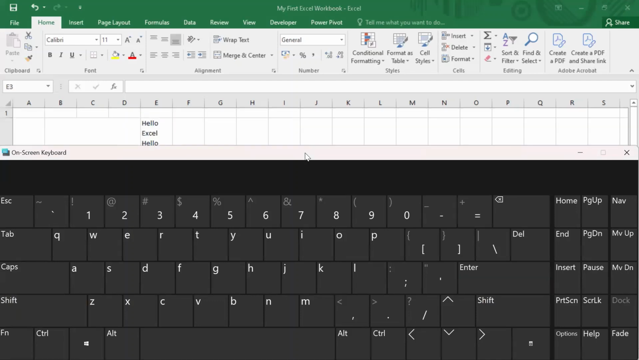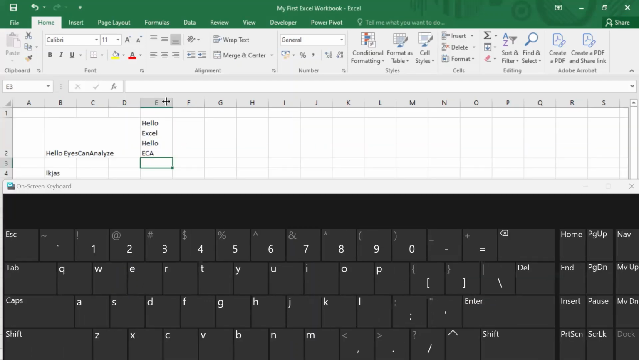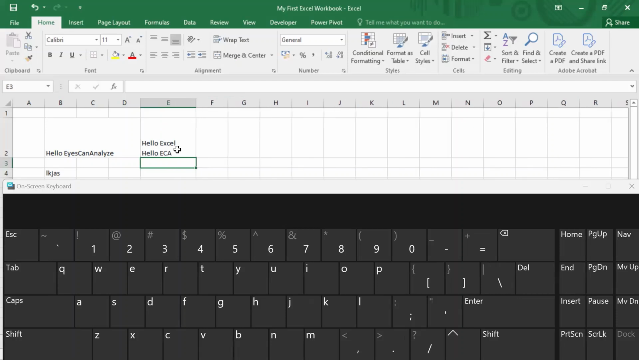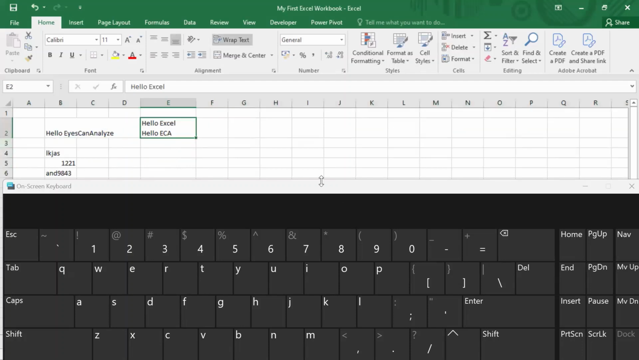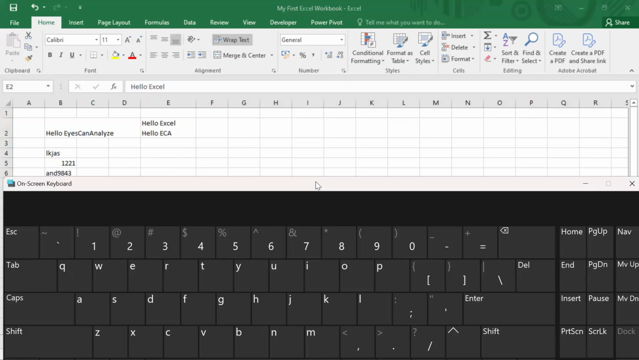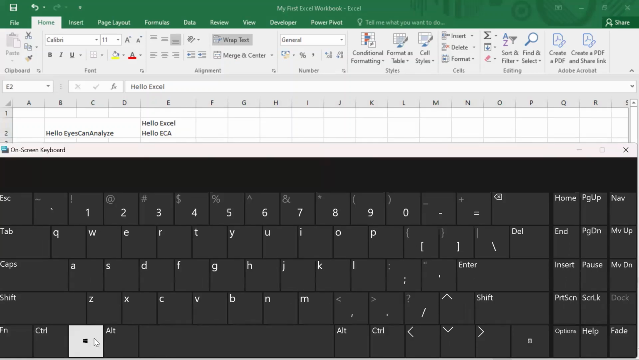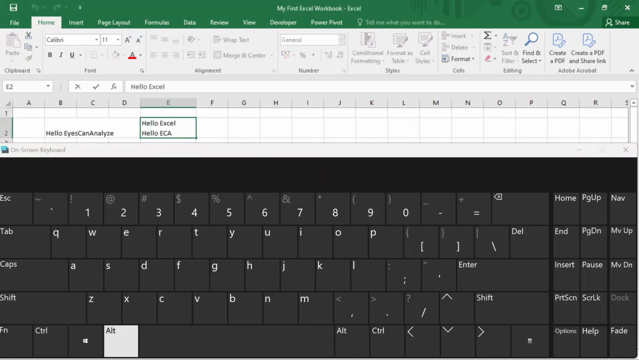Let me take this keyboard a bit down. You can find that hello, I scan analyze has come within the same cell, but on a different line. So you use Alt Enter on the keyboard to go to the next line. So press Alt Enter.